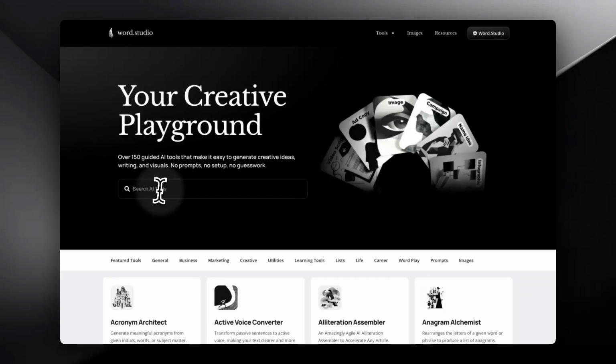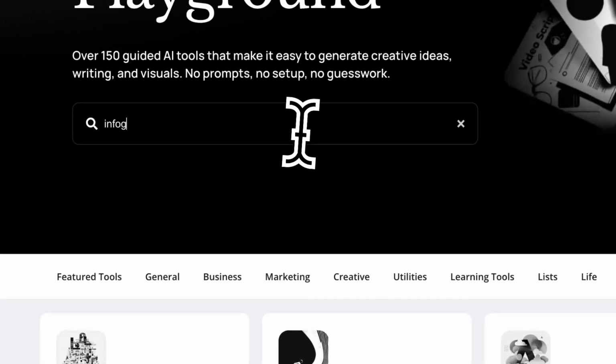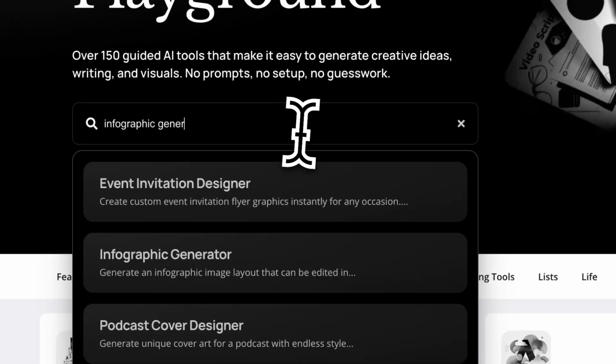Here is a quick demo of the Infographic Generator on Word.Studio. Start by going to Word.Studio and searching for Infographic Generator.